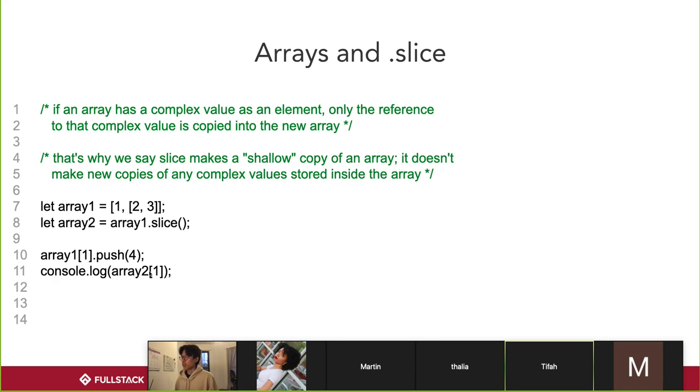But what this shallow copy means is, so anybody want to guess what this would log? We take this, we add 4 to it, and then we log the copied array. What would it look like? Would it be 4, 2, 3? Yeah, it would be 2, 3, 4, but you're basically right.